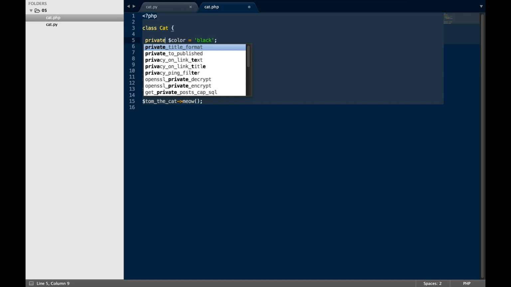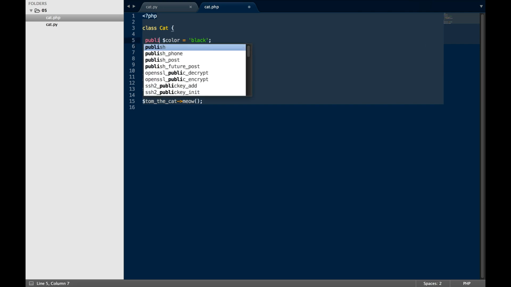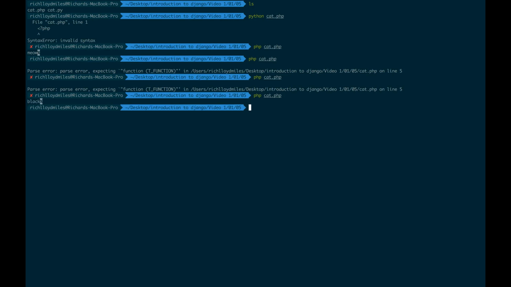And then the final prefix to this attribute is private, which means that our color black is accessible only within this class. So what I'm going to do is change this to public, which means that now anybody can access our color black. So if we now run this, we are now getting black.